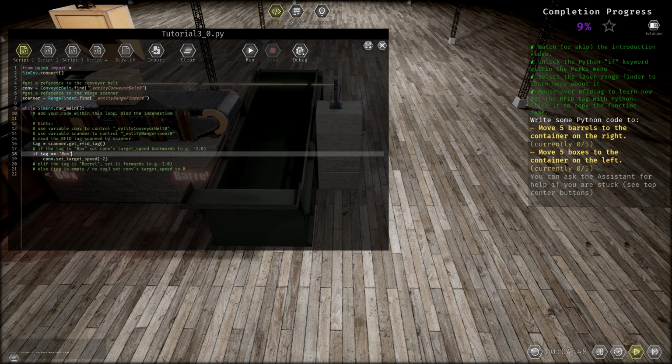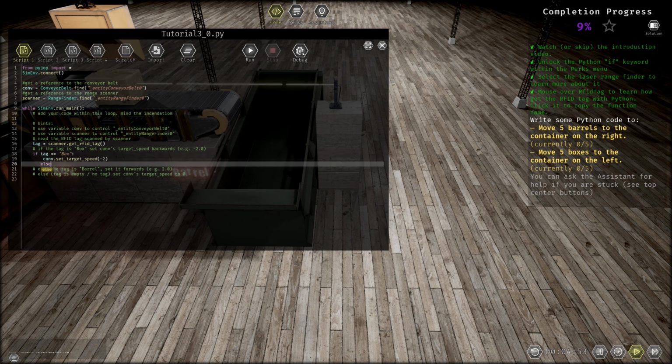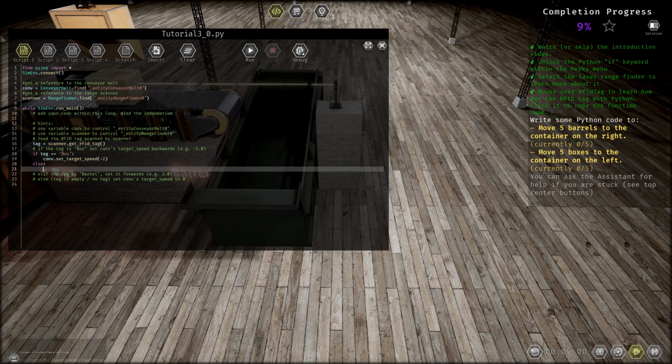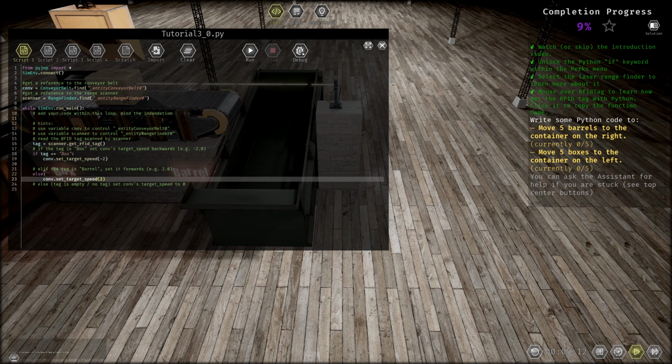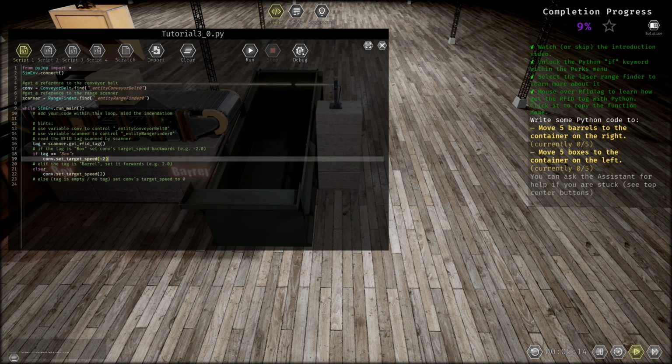So let's see. We need this in here. And then else we want to set the conveyor speed equal to +2, right? +2. Bingo. Oh, I guess I should have put that after this just for consistency. Alrighty, there we go. Else tag is empty. Oh, elif. This is supposed to be elif.